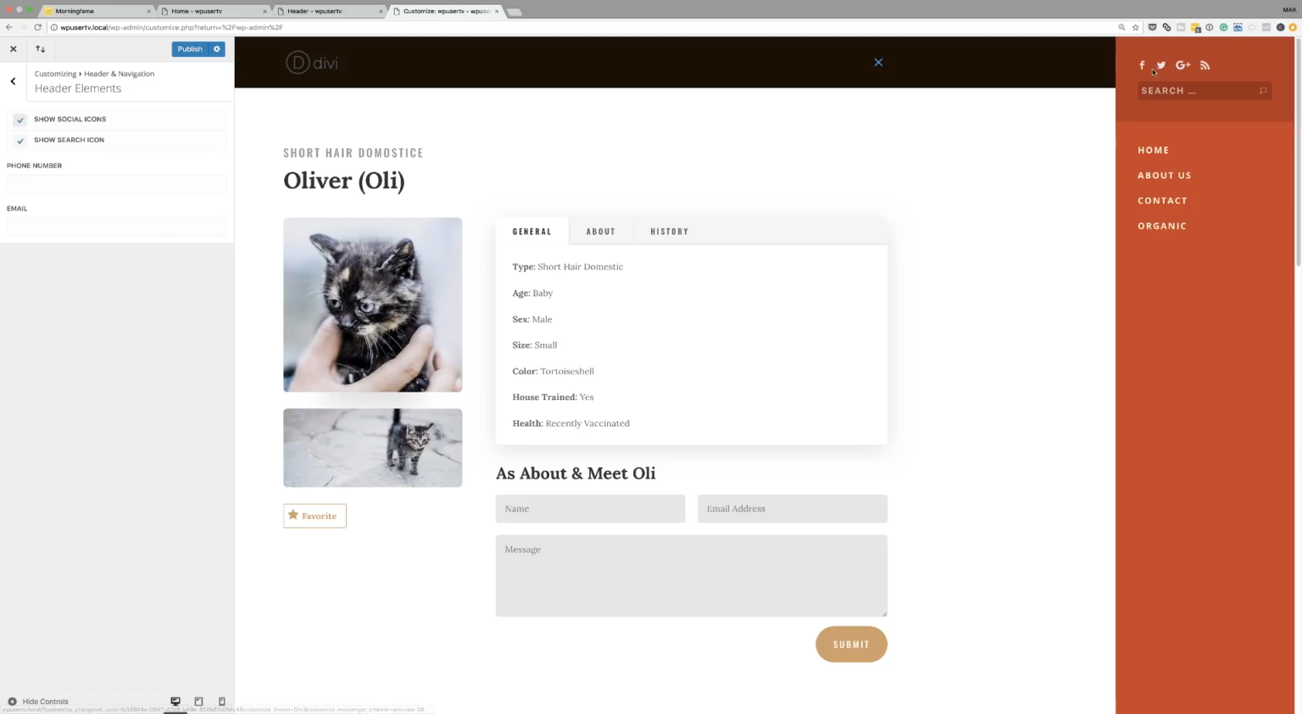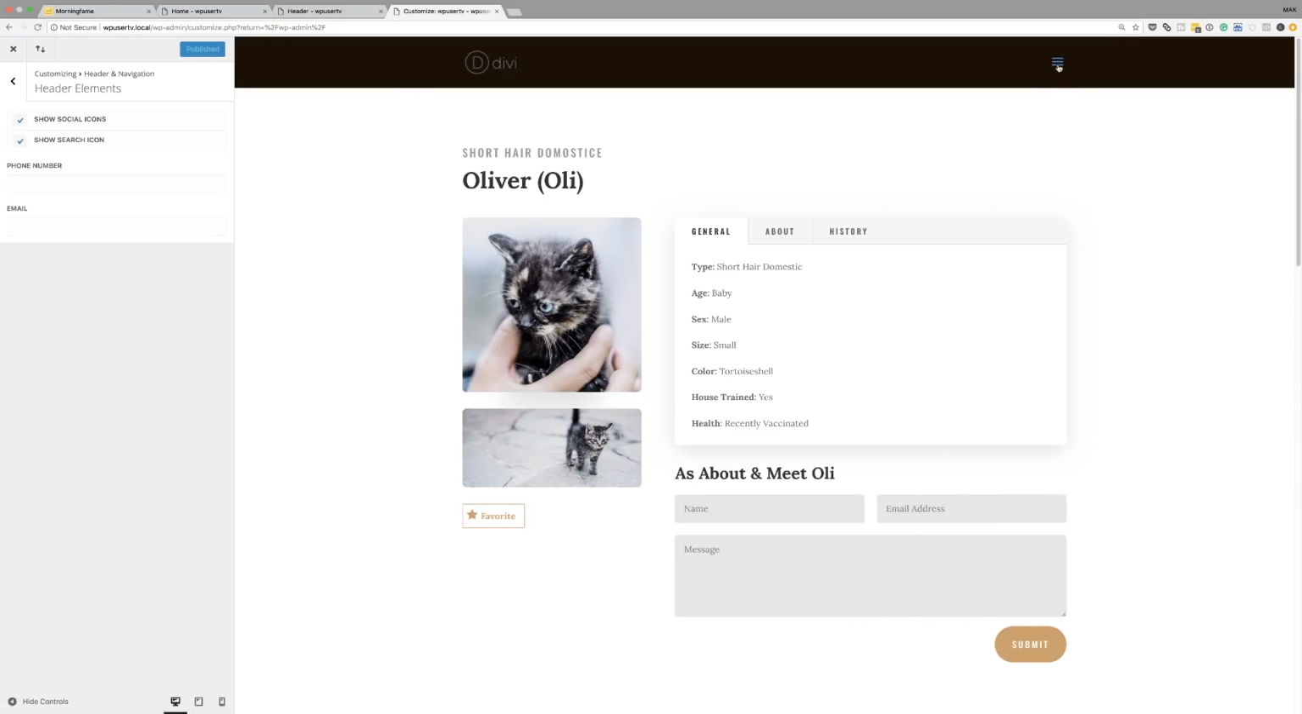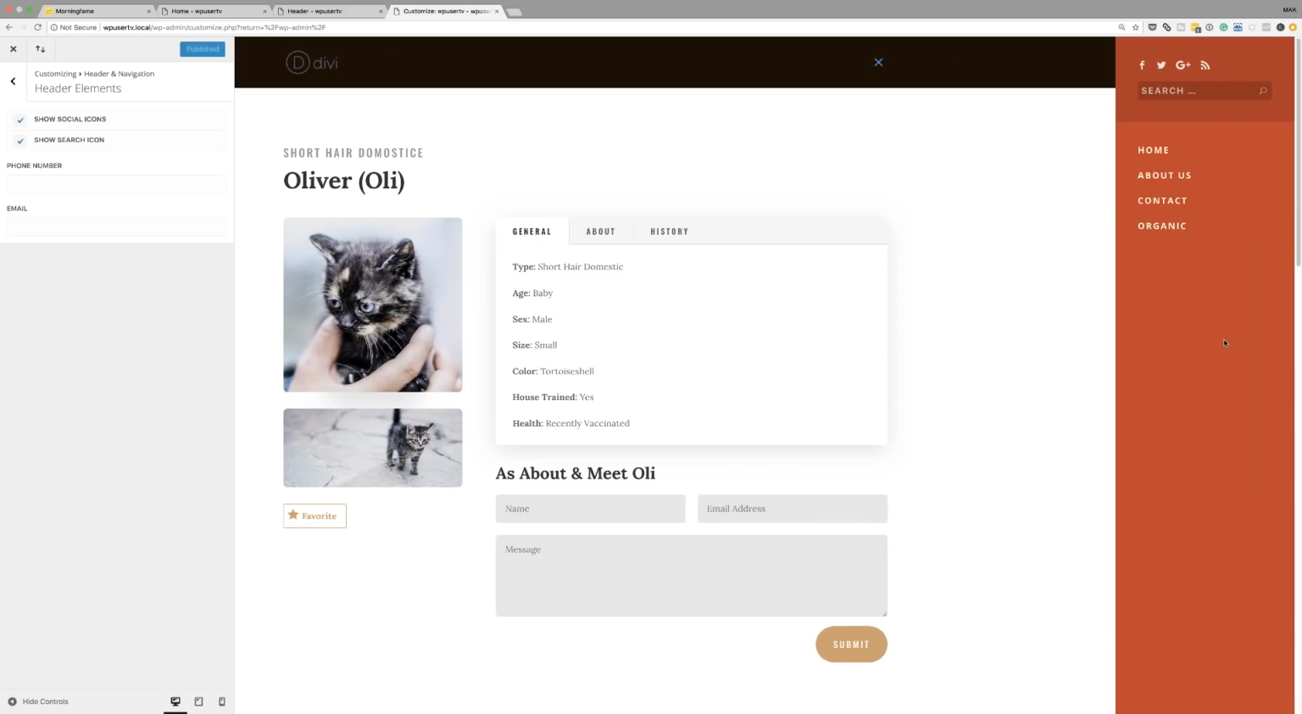So again, I think this looks really nice. And you can also add a phone number and an email address. But in my opinion, this just adds too many things on the top there. So right now I'm pretty happy with that. So I'm going to go ahead and publish. So now if I open and close this, you can see that this is working fine. Okay, so that looks great.